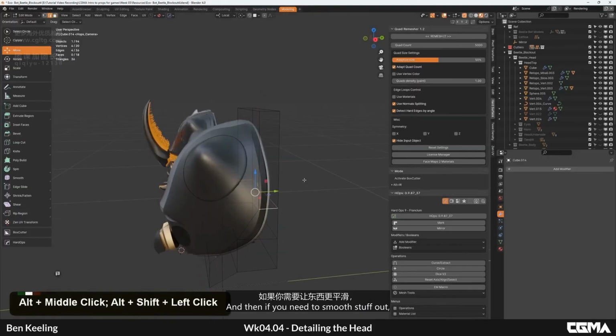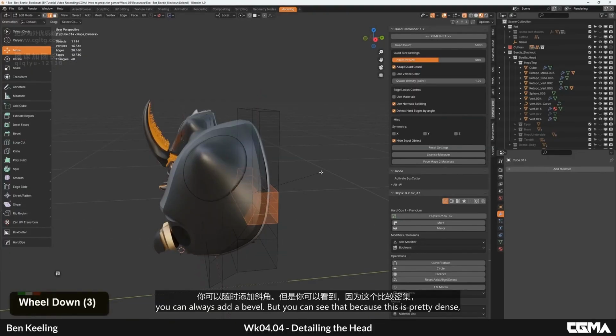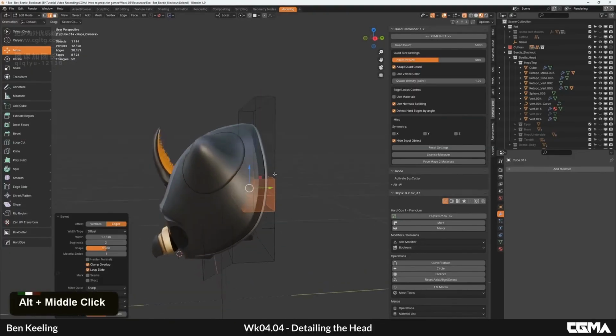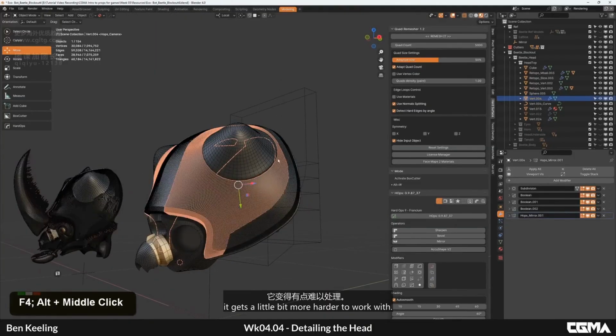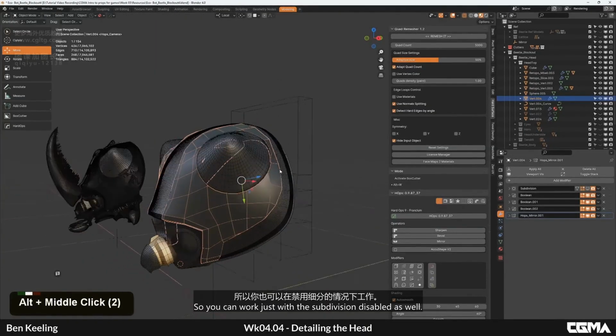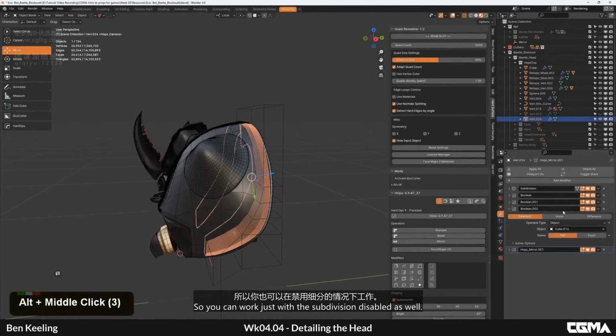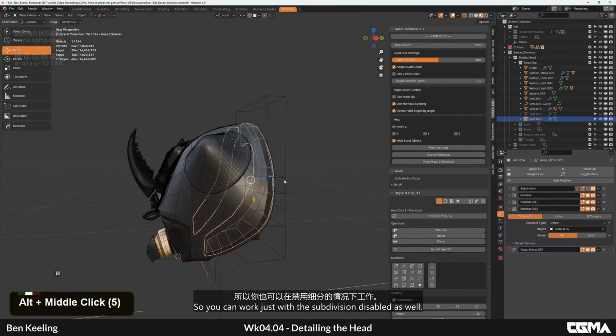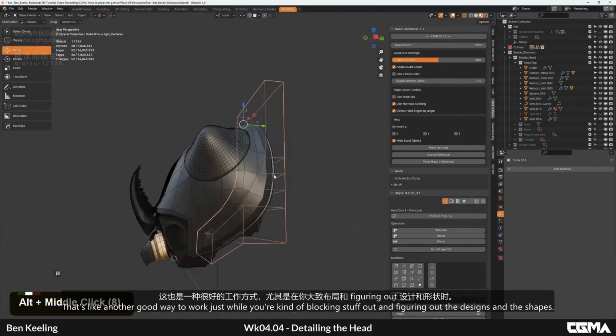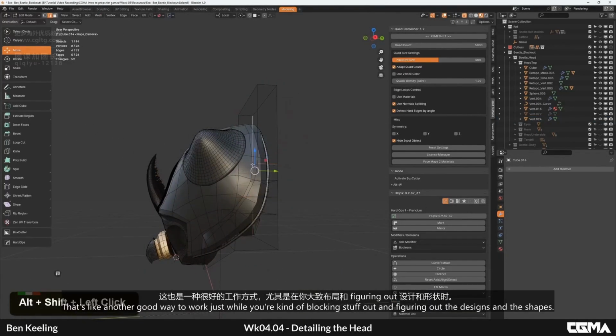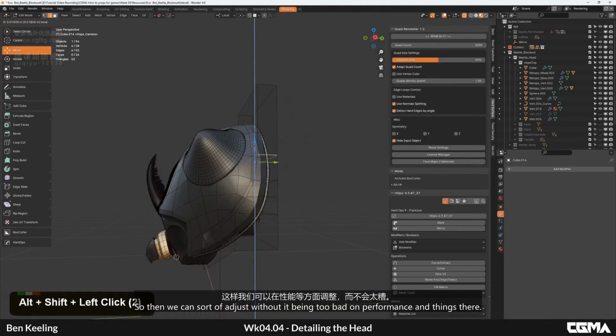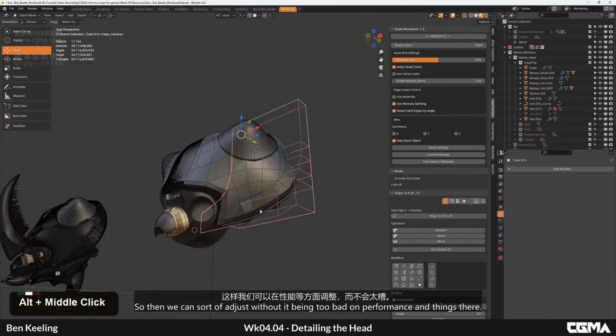And then if you need to smooth stuff out, you can always add a bevel. But you can see that because this is pretty dense, it gets a little bit harder to work with. So you can work just with the subdivision disabled as well. That's another good way to work while you're blocking stuff out and figuring out the designs and the shapes. So then we can adjust without it being too bad on performance.